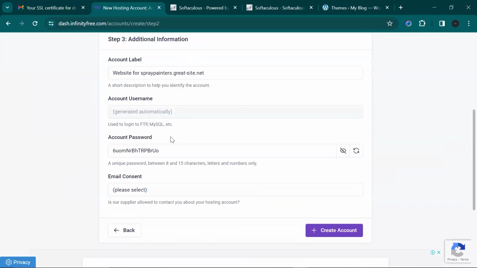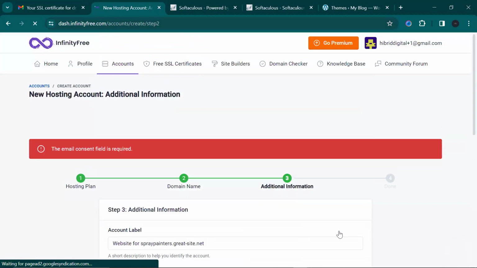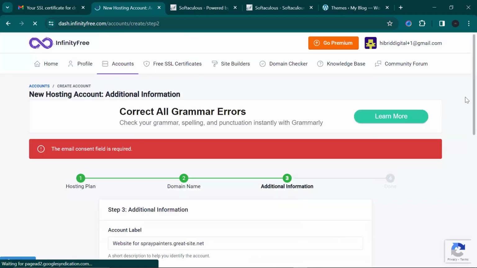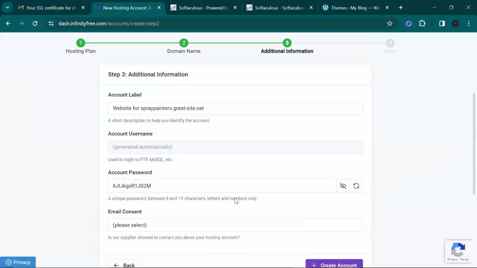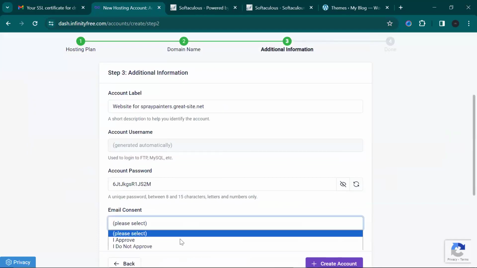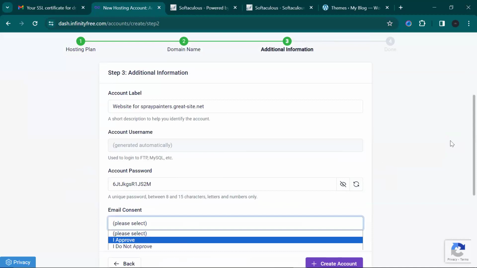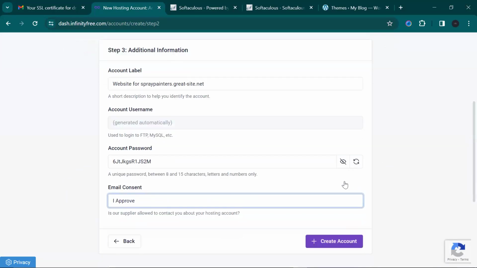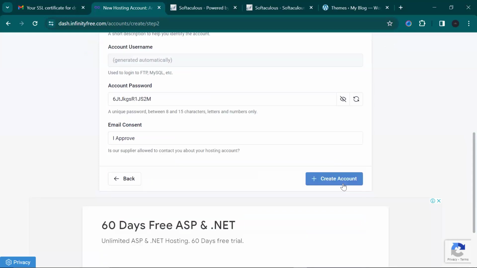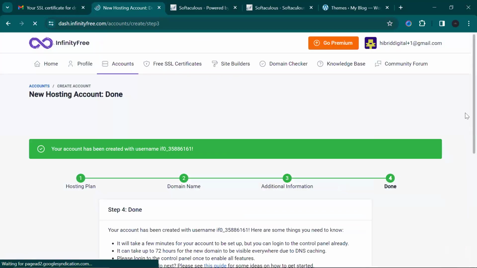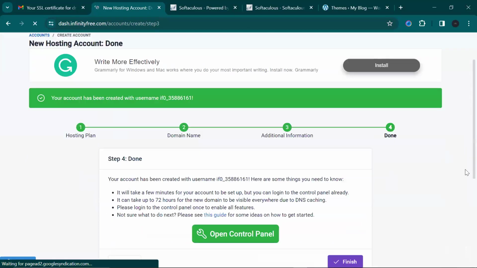You can see that they automatically generated a password for us, right? So we'll just leave that, and we'll just create an account. The email consent field is required, okay? So we need to put in an email. This is new. To approve, so we'll just approve this for the email. And then we create an account. Let's see. Right, good, great. So you see that the account has now been created.